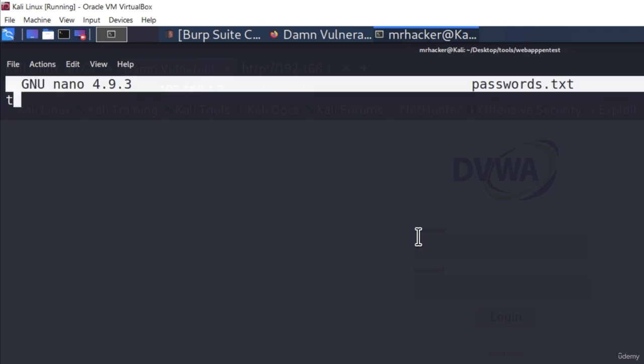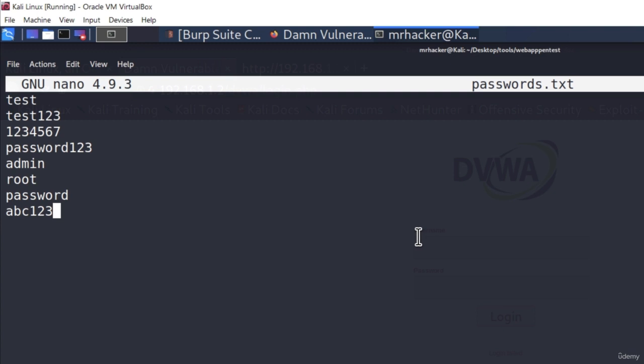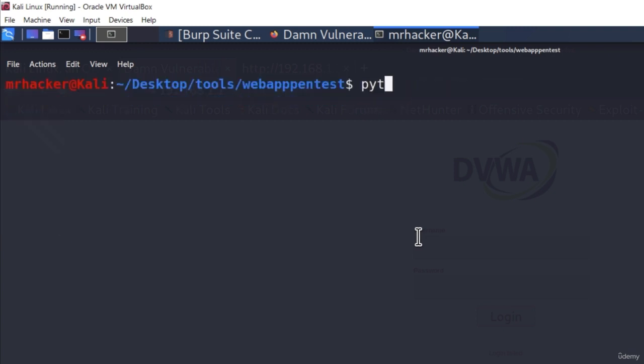So the passwords can be something like test, 123, 1234567, password123, admin, root, and then the correct password. So we're just going to write password right here. And let's also write the password for the Gordon account, just so we can test two different accounts. And let's write another incorrect password at the end, which could be ABC. Okay, this is just the test example of the program, and let's Ctrl O and let's run python3 on our bruteforcer.py.